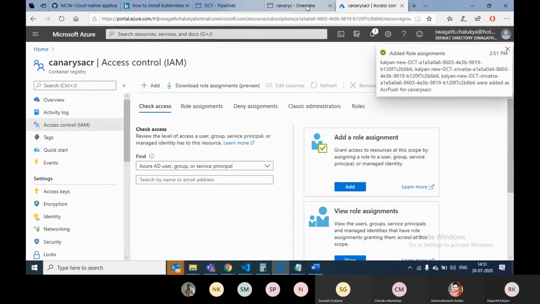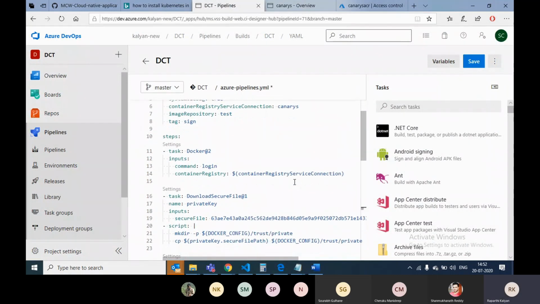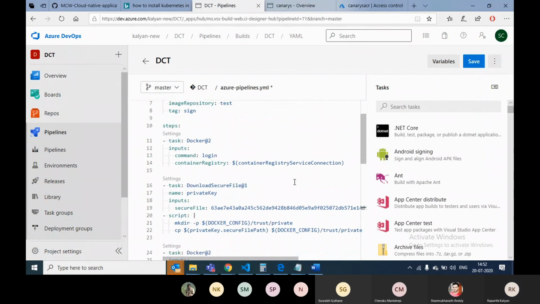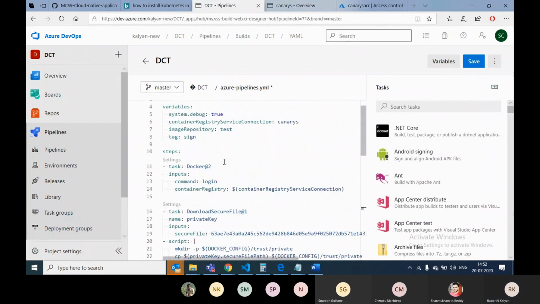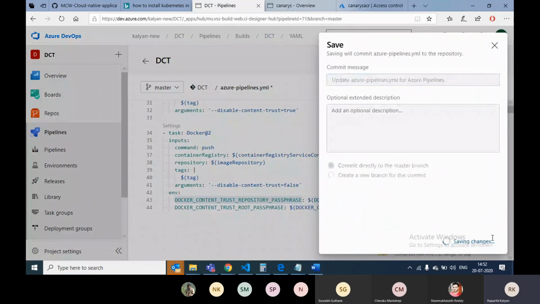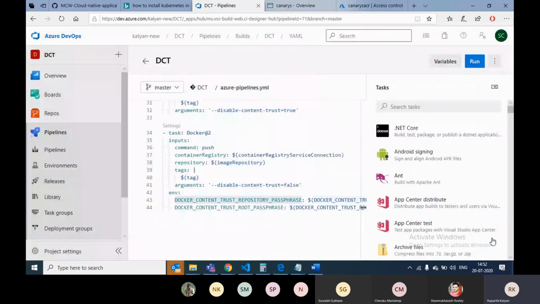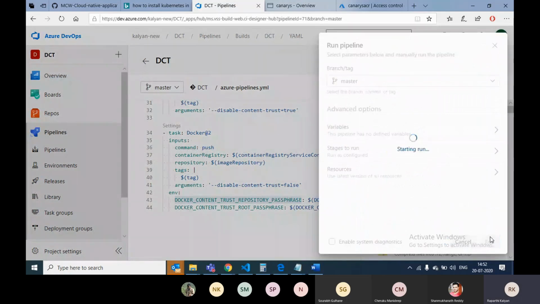Okay. Now I'm ready to go and push this image, I mean, sign the image and push it. Let me confirm this again. Yeah. Let's see if we have any errors, we can start debugging that. But for now, I don't see any errors.